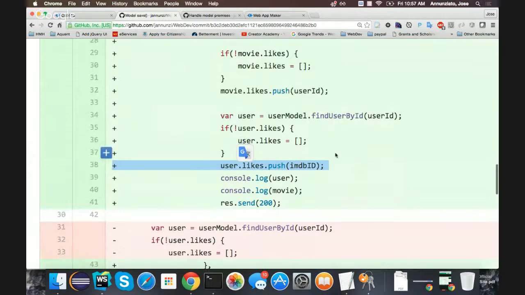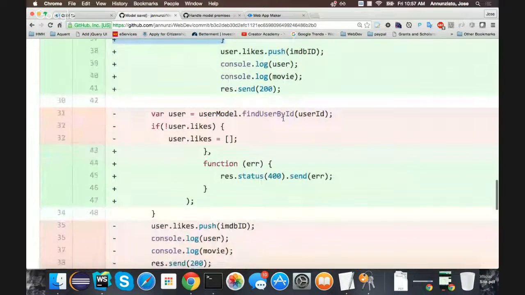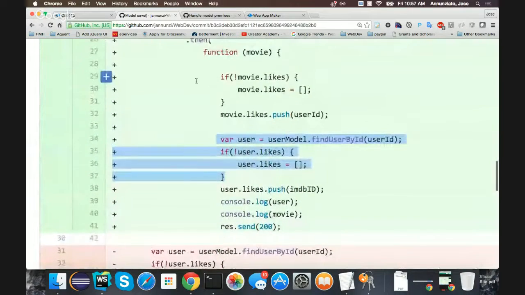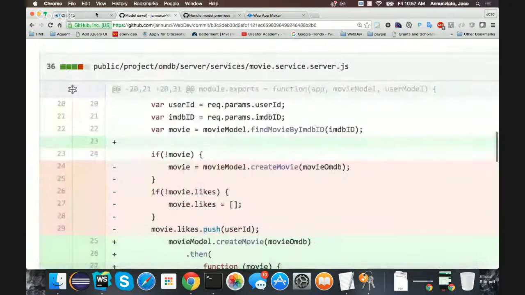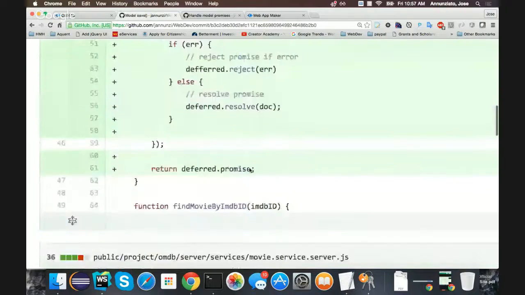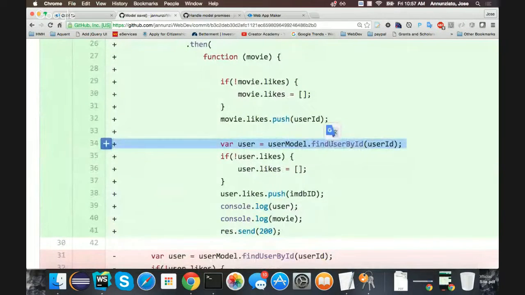But this is an asynchronous call, so we haven't dealt with that yet. We need to deal with that. We need to refactor that. Let's see, that's it. So this implementation here right now is still synchronous. We need to fix it so that it's asynchronous, right?